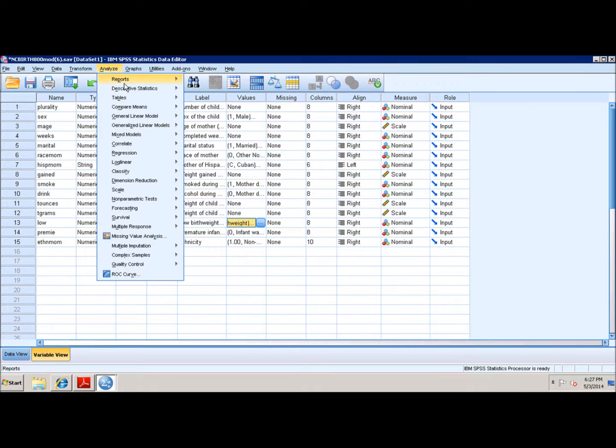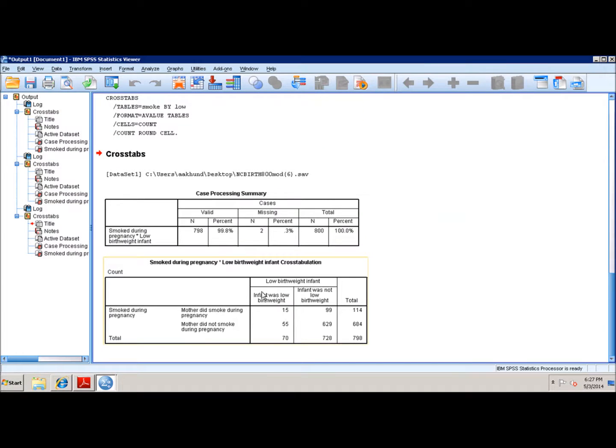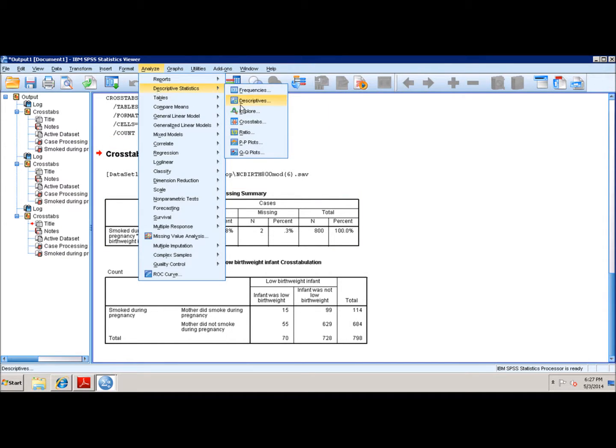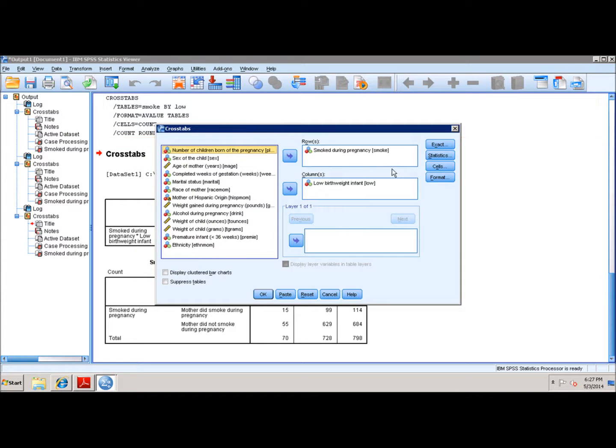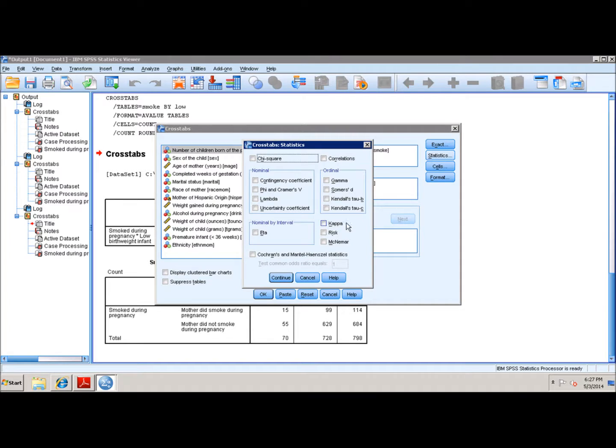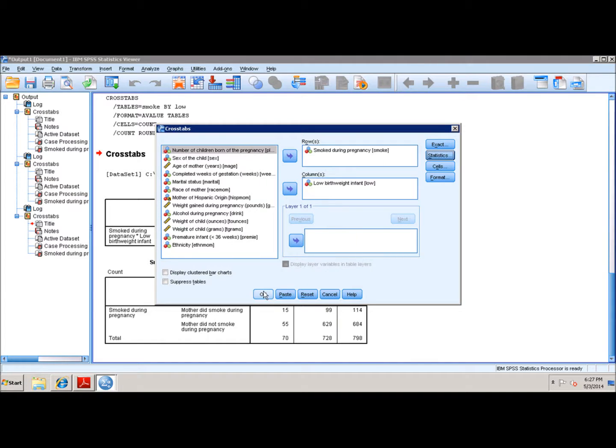So now we'll go to Analyze, Descriptive Statistics, Crosstabs, and OK. And now you see our labels are there. So what we have here is our crosstabs, and now it's arranged the way we want it. We have the exposure on top, mother did smoke during pregnancy, and the outcome, infant was low birth weight, on the left side. So to get odds ratios, what we would need to do is click on Analyze, Descriptives, Crosstabs. Now for statistics here, we want to check risk. So make sure that's checked and click Continue, and now click OK.